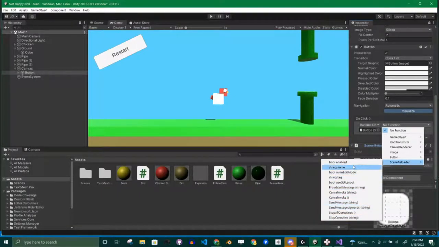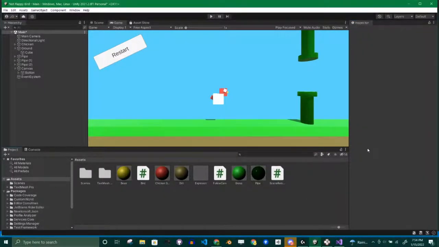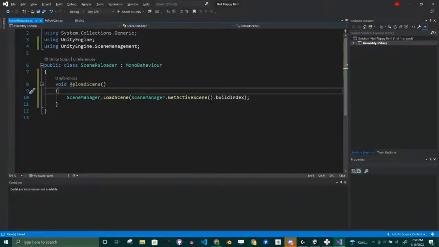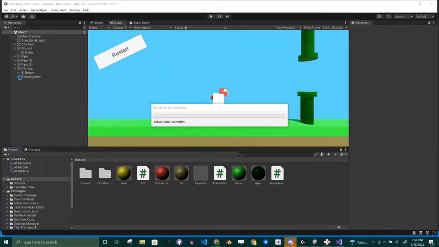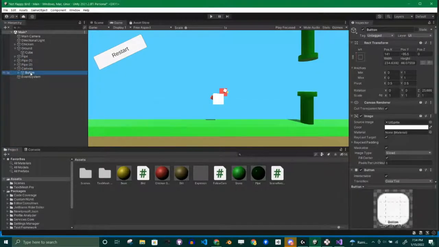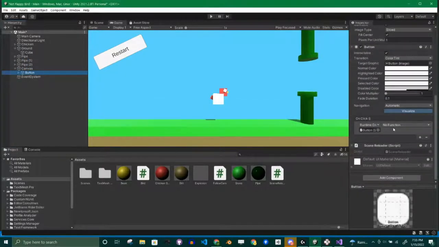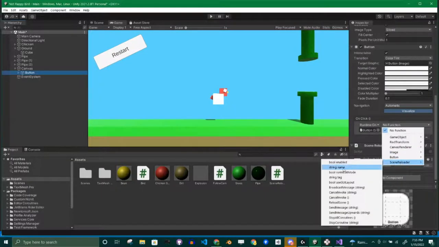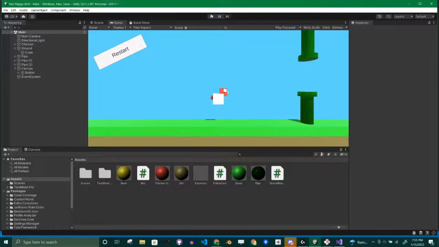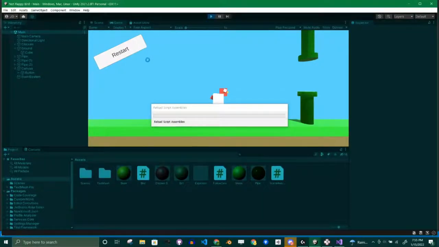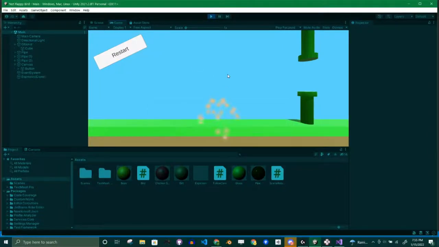And right now my function isn't showing up. And if you run into this issue, it is an access modifier issue. So right now my function is private. I need to make it public so that Unity can see that function. So I'll go down now, SceneReloader, and find my function called ReloadScene. I'm going to hit play. Bird crashes. I'll hit restart and it reloads the level.